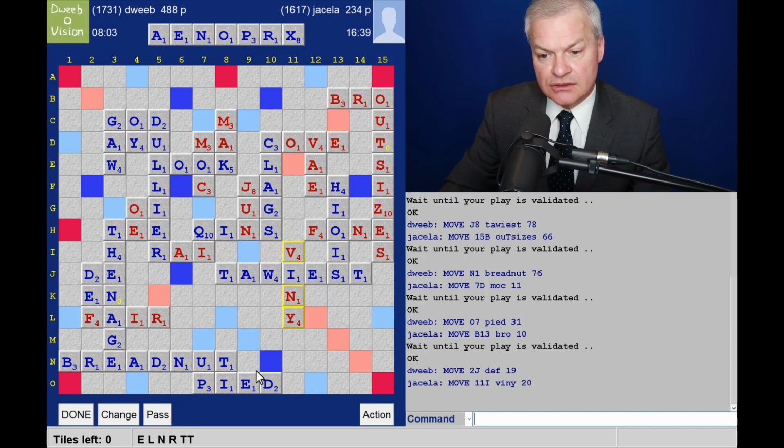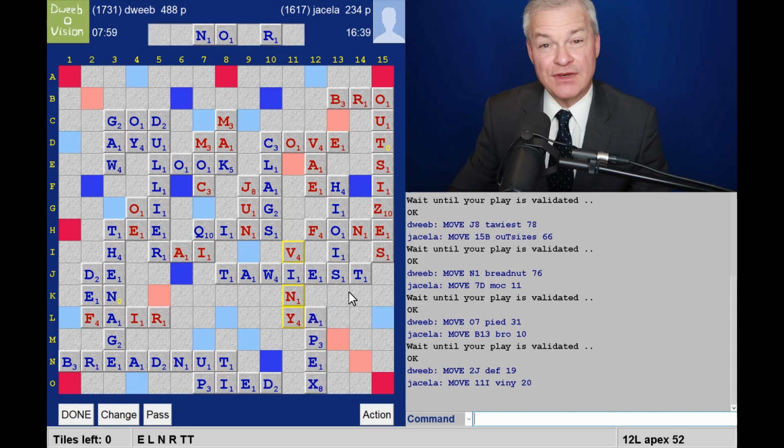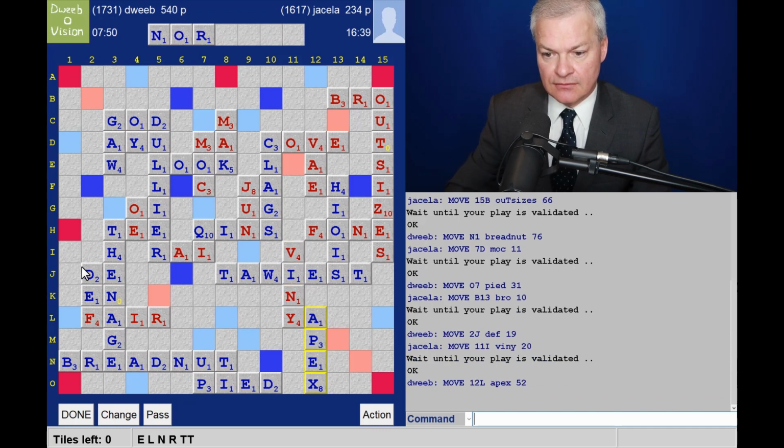Viney takes an L. Opponent's got an L. What about playing Apex down here? 52 points. That's more like it. Am I going to go out with Nor? Yes, in column one, which opponent can't block. I am going with this.